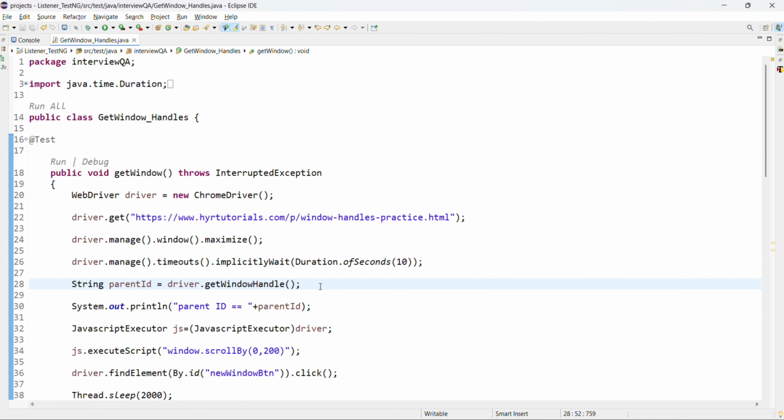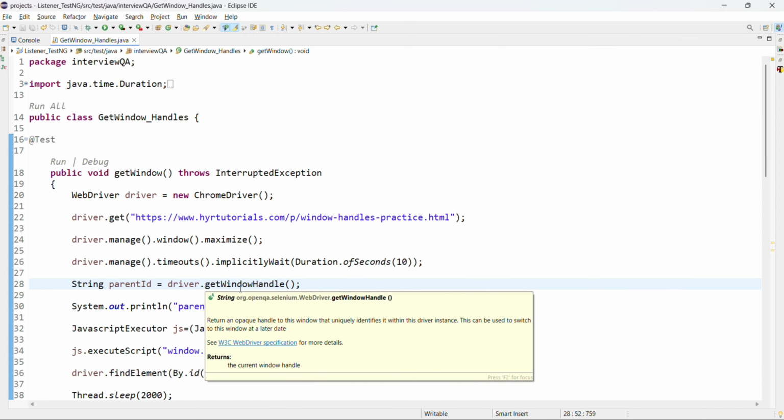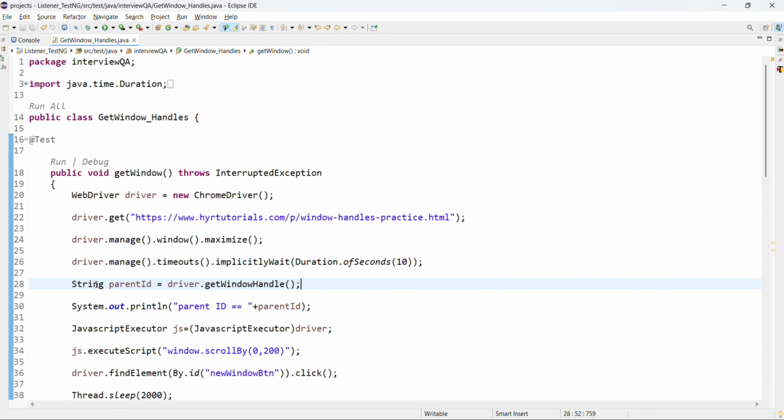driver.getWindowHandle. So this is a method available in WebDriver. There are two methods: driver.getWindowHandle and driver.getWindowHandles. If only one window we need to handle, then we are using driver.getWindowHandle. Suppose more than one window we need to handle, then we are using driver.getWindowHandles. So first I'm explaining this.